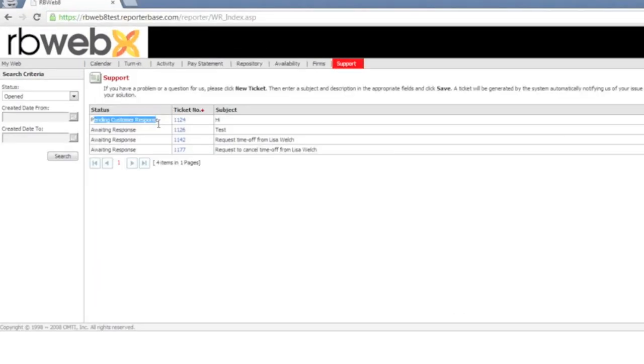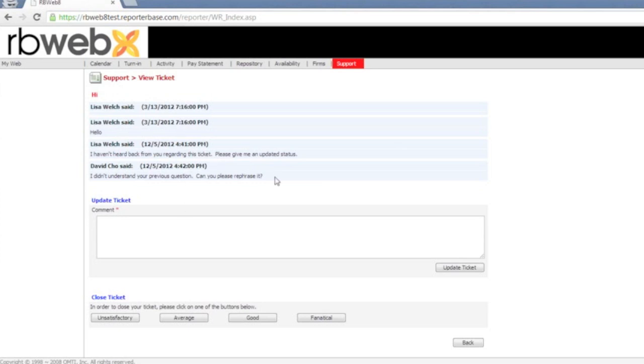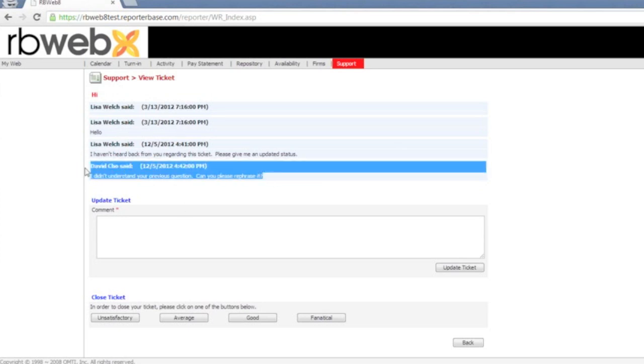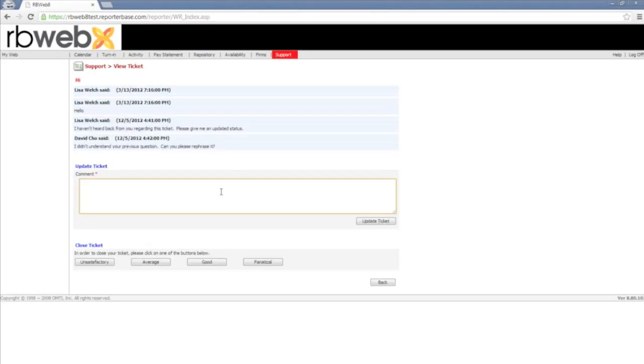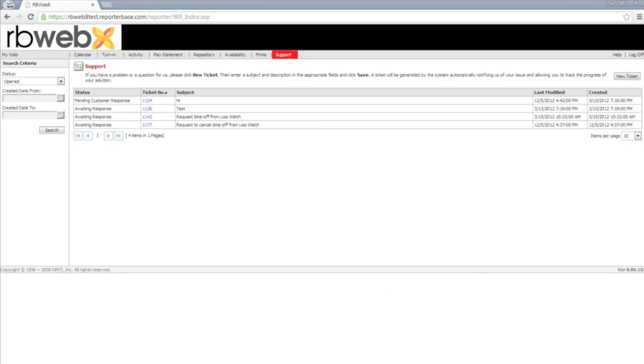Go back. And then, as you can see right off the bat, the status changed to pending customer response. At first, it was a waiting response, but since the office answered, it's pending customer response. Go into the ticket. It's going to show you what was just said by the office. At this point, they can go ahead and update it if they need to specify anything else.